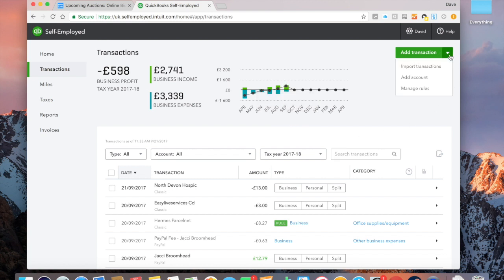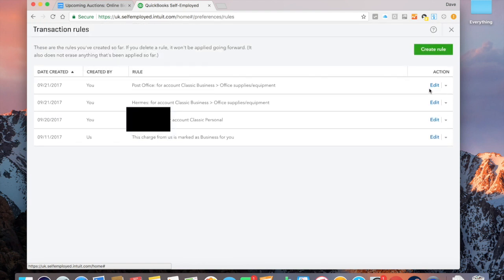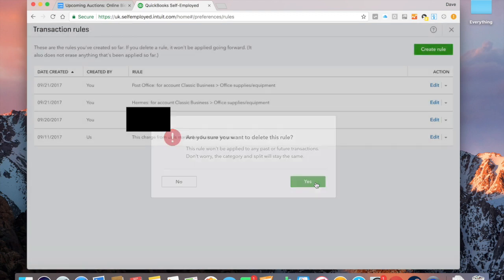Now, what's happening to all those rules? If I go to manage rules, there's something you might cover that over. So we've got the post office. Hermes is marked there, and this particular one is a personal thing which I'm marking out. Right. Delete that.